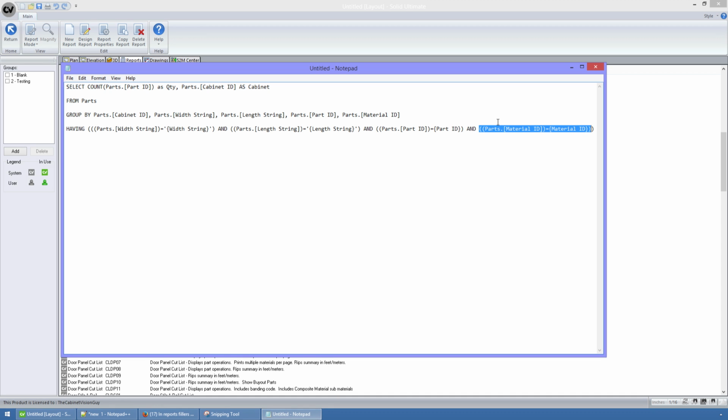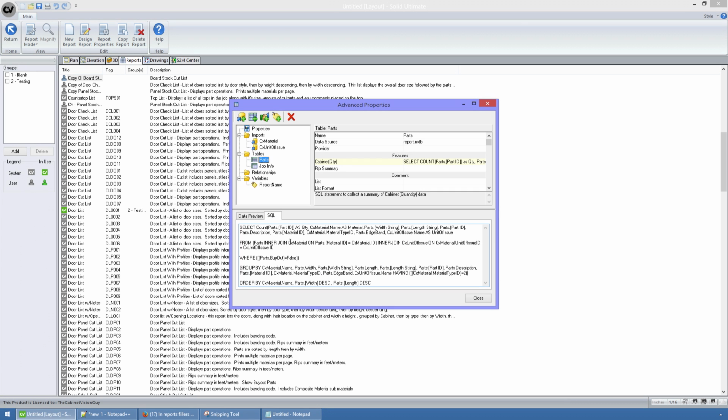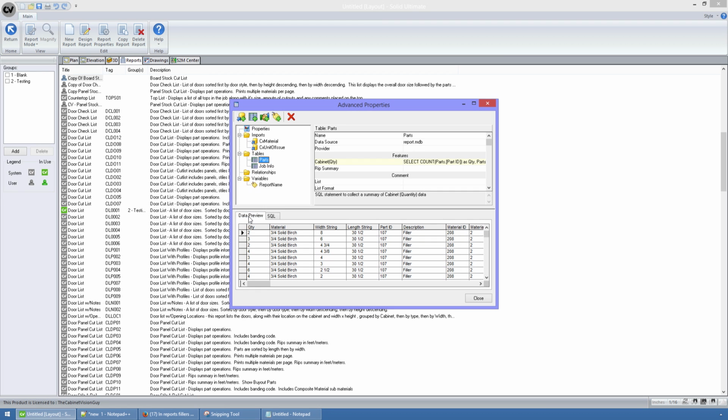All right, so now why are we using the curly braces? Where does that come from? Because that's not standard SQL. Well, Cabinet Vision is going to go in and replace all of these curly braces with the values that are pulled from the parts table. That's why we're putting in material ID. If we go back to Cabinet Vision, you can see I have a material ID field. If that wasn't there, it would give me an error. So I could easily just go into the SQL here and add in the material ID if I needed. Luckily, we don't for this instance.